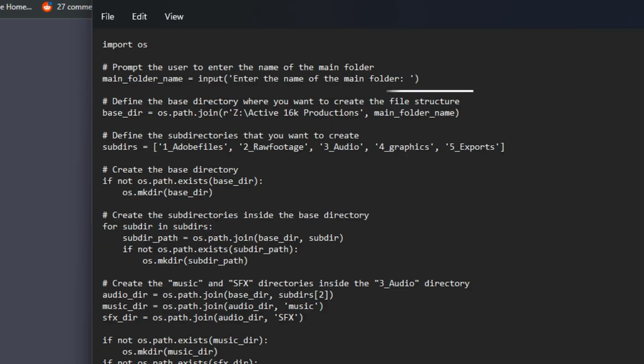Now, the actual code is in the description. The only thing you'll need to change is the path directory, but that's pretty simple, and you'll need Python installed. But beyond that, go ahead. Now, for those of you who want to learn how I actually made this and how you can tweak it yourself, let's jump over to ChatGPT.